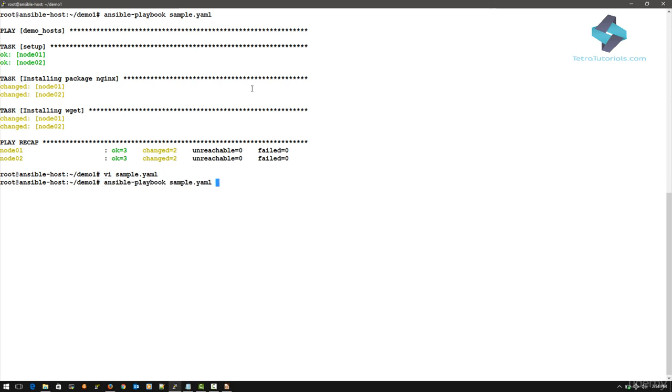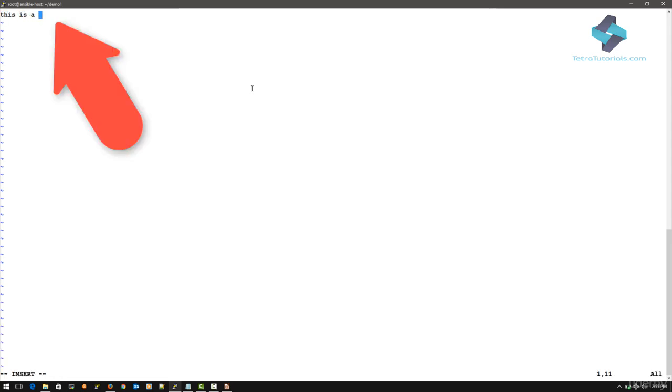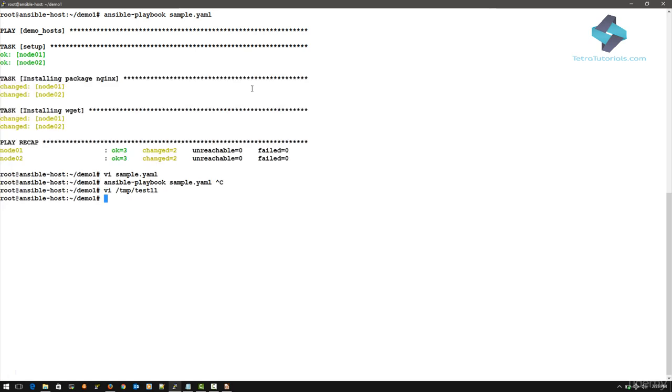Before we run our playbook, let's make sure we have the test11 file located in our local temp directory. Let's execute vi /tmp/test11. Here is our test11 file. Let's add some content to it, say, this is a test file, and save and close this file. Now let's run our sample playbook by executing ansible-playbook sample.yaml.